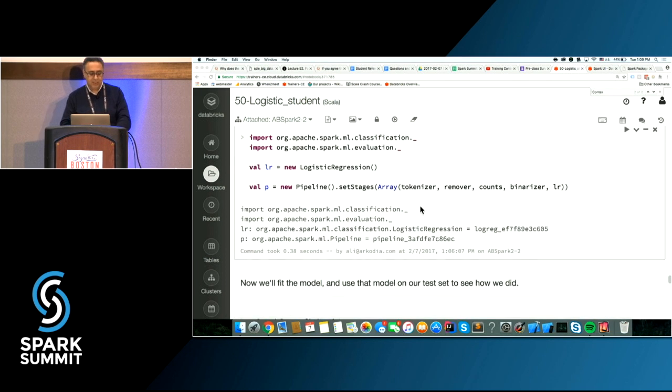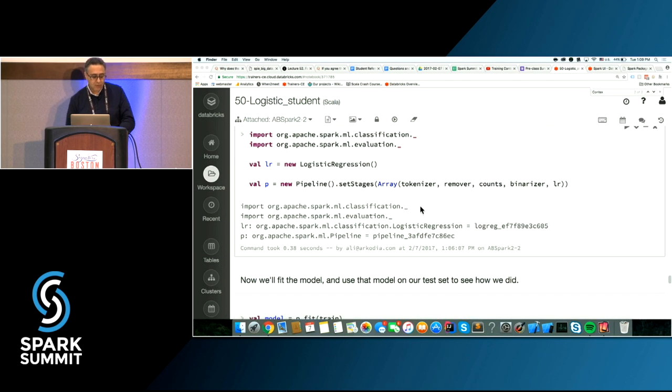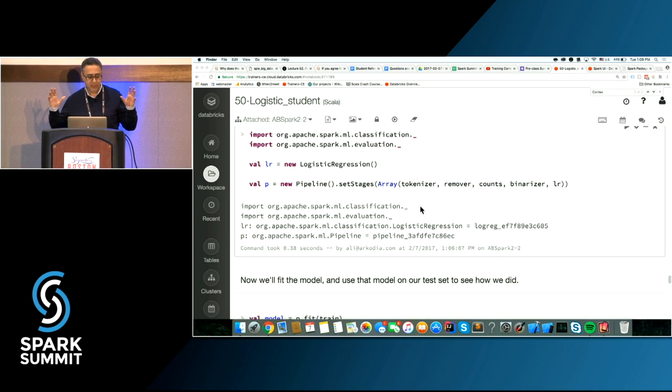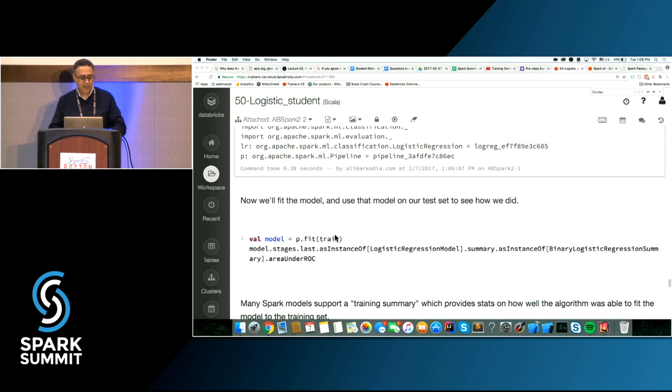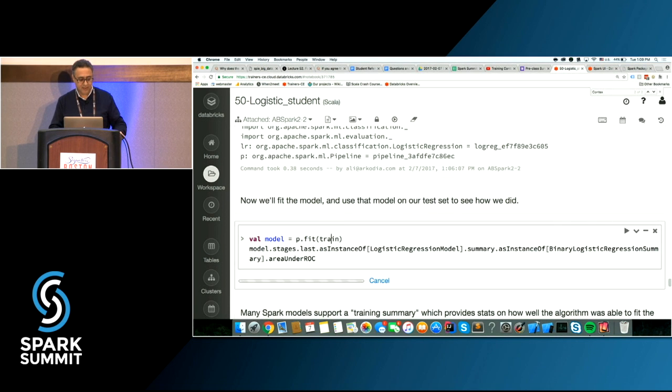Okay? So now what we did, we created a logistic regression component. We created a new pipeline, and then we called the set stages on it, basically to just stick in there the tokenizer, we know why, the remover, we know why, the counts, we know why, and then the binarizer, we know why, and finally we call the LR on it. And once we set up the whole pipeline, all we have to do then is basically to train it.